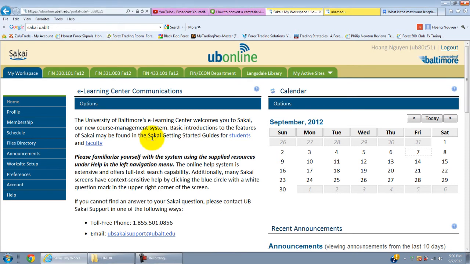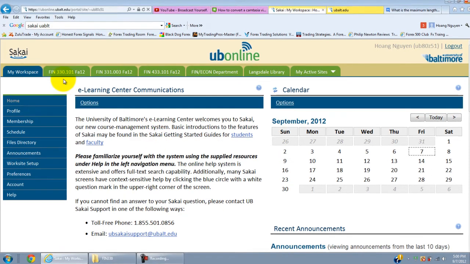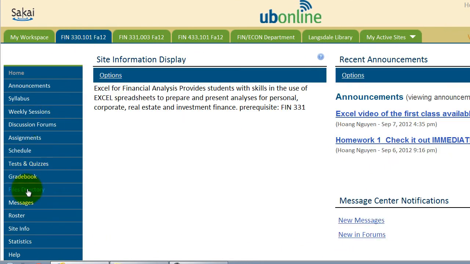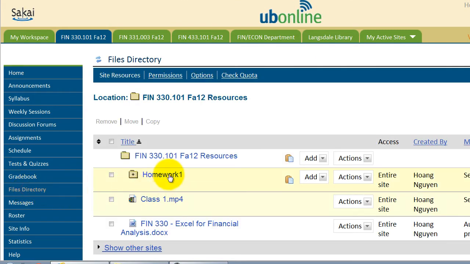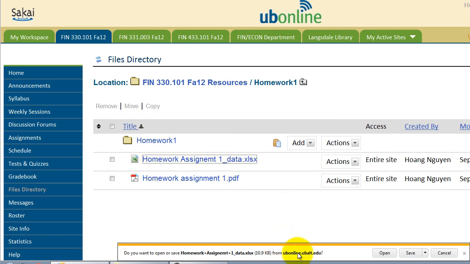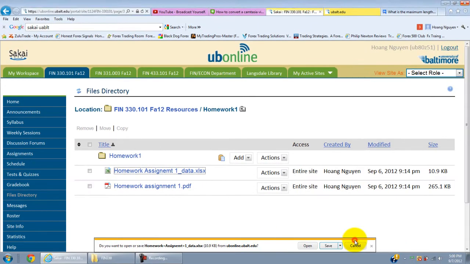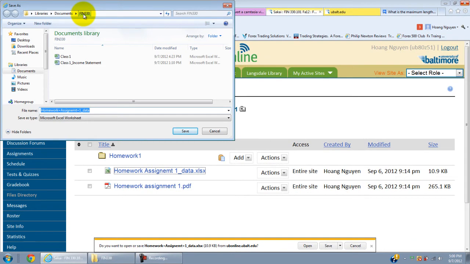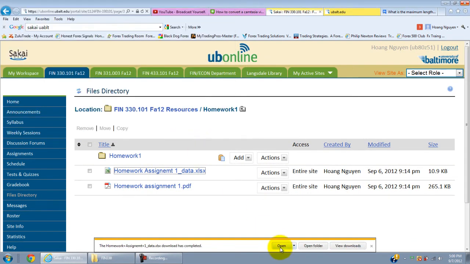So first of all, you need to download that Excel file. You go to Sakai, click on your class, file directory, then homework 1. You click on it, it asks you to save. Yes, you need to save as. You choose your directory, and here I am in my FIN330. Then I save, and then open.